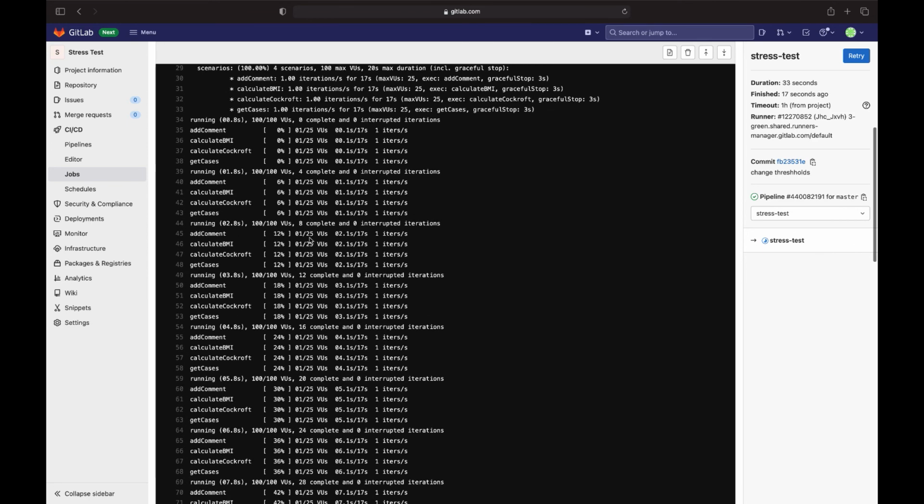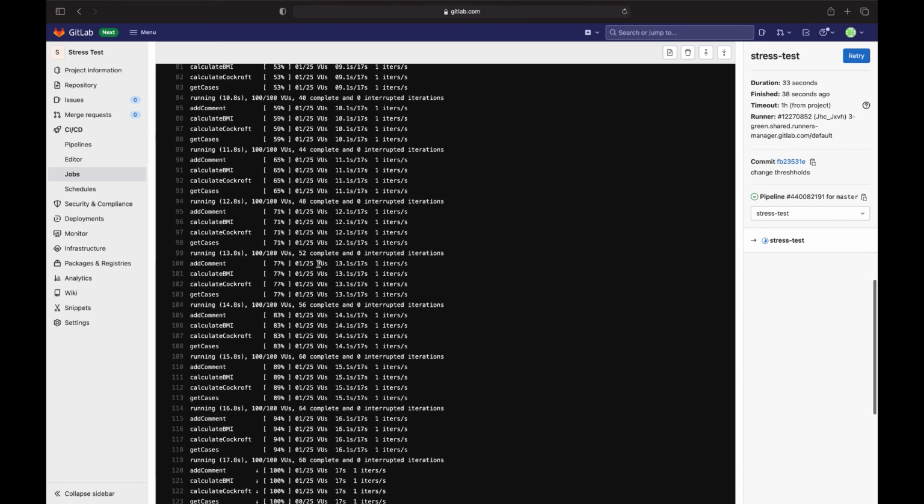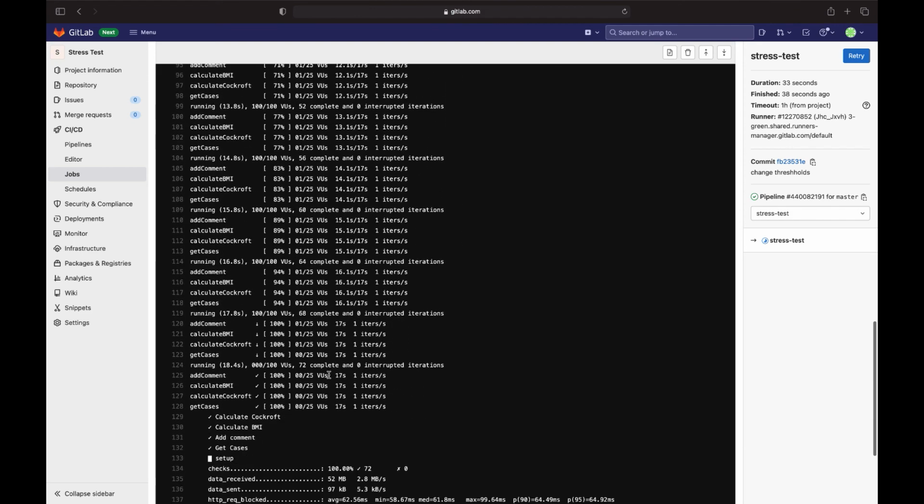As you can see, it shows us how many virtual users we are using per request. For example, at this command, we are sending 25 different virtual users. As a sum, we are sending 100 virtual users to our backend service. And we are completing 72 different requests in 18 seconds.